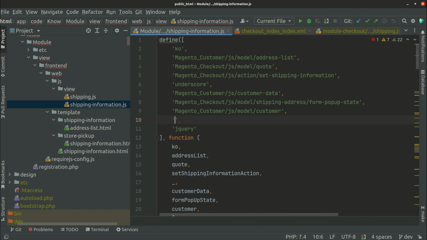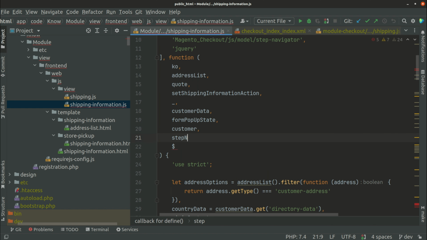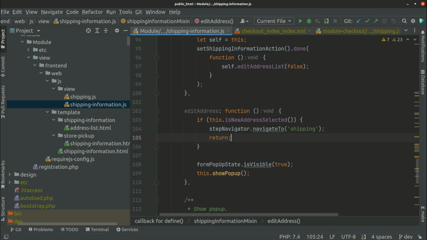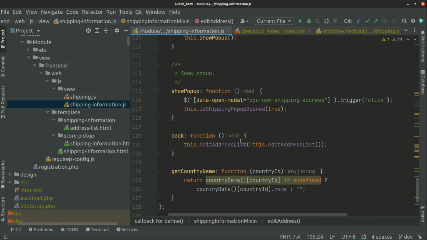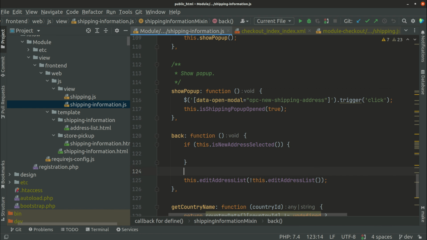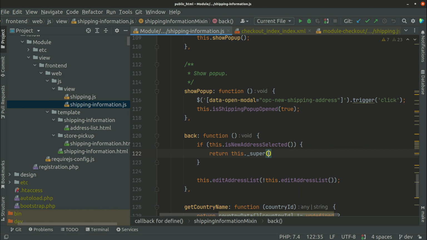First we need to add the step-navigator JS model dependency. Now under condition, add navigator method using step-navigator object and specify shipping as parameter. Finally break the further execution. Next, inside the back method, add a condition if is new address selected property is true. Then execute the parent logic and then return.